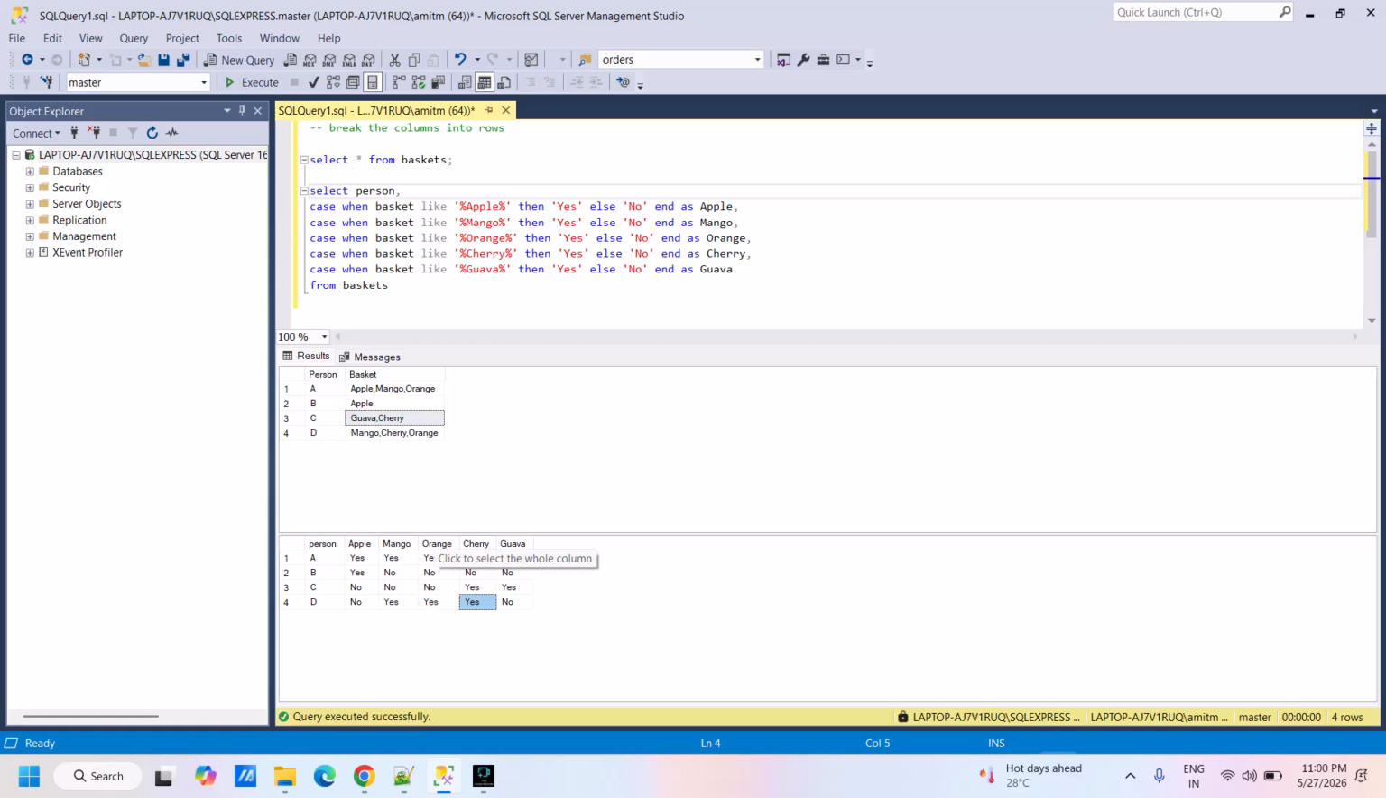So in this way we can do some unpivoting and pivoting of the columns. If we face any similar kind of question where we have to break the rows or columns, then we can follow the same approach.